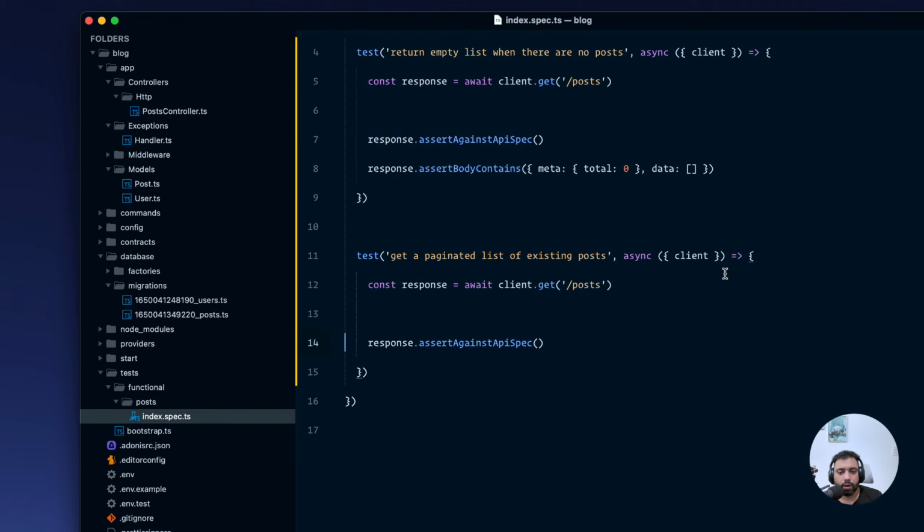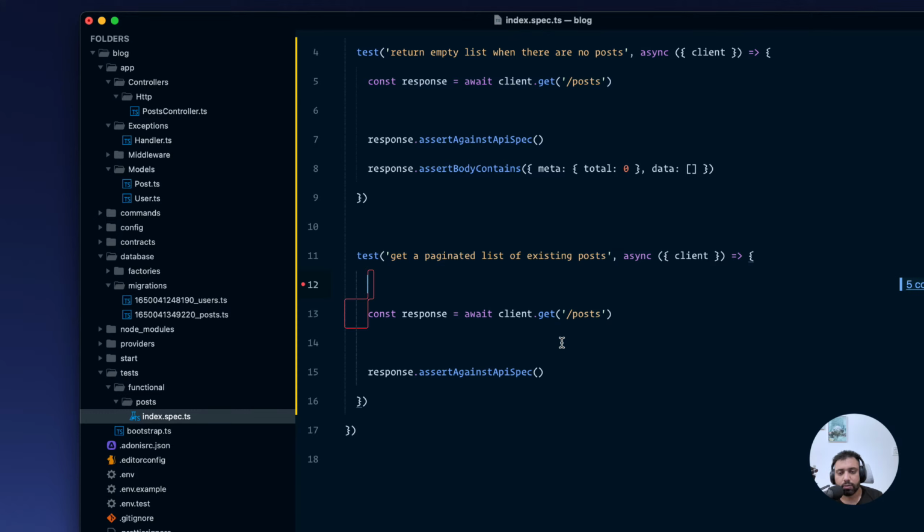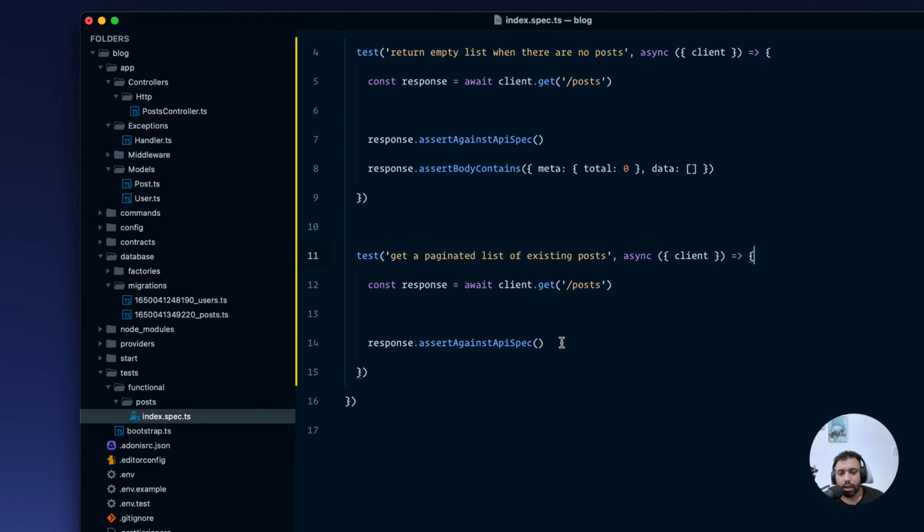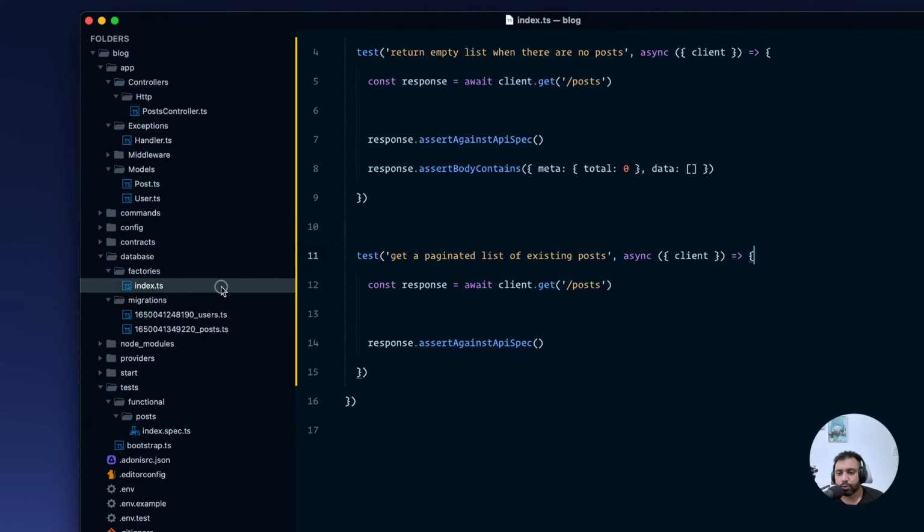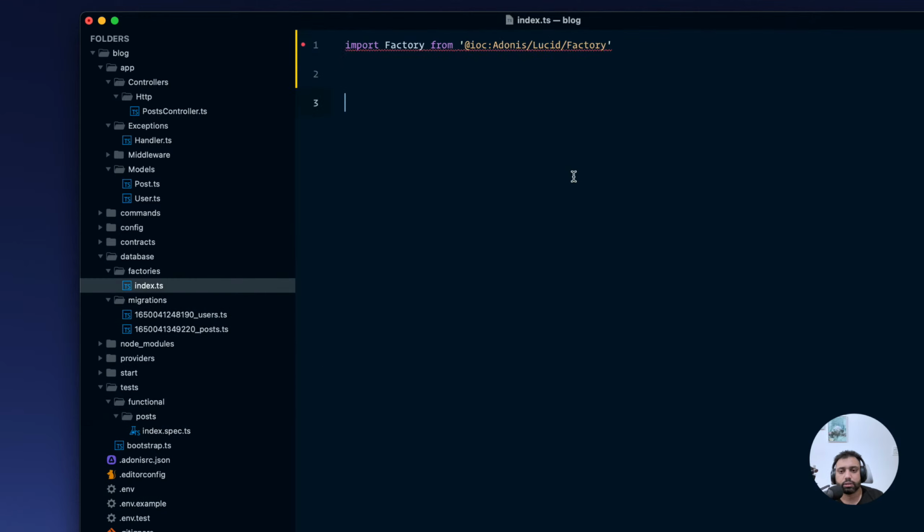Out here, what I want to test is if I create a few posts, they should be returned by this particular endpoint. Again, this method is just going to test the shape of the data, not the actual data. And we will have to write a few assertions by hand. So what I'm going to do first is create a couple of posts out here on the top. And let's use factories for that.